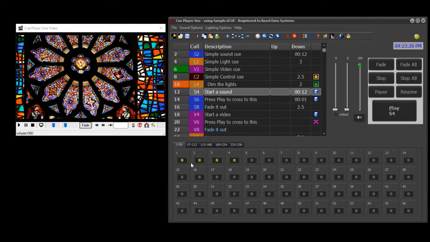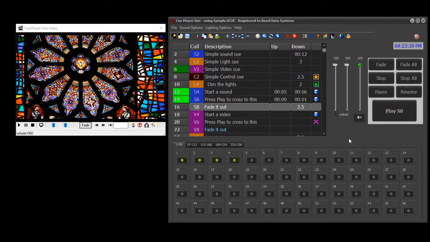The next feature we'll demonstrate quickly is we'll start a sound and crossfade into another sound. We'll hit the button to play the crossfade, and the 2 sounds will mix, leaving the second sound, which will then fade out.